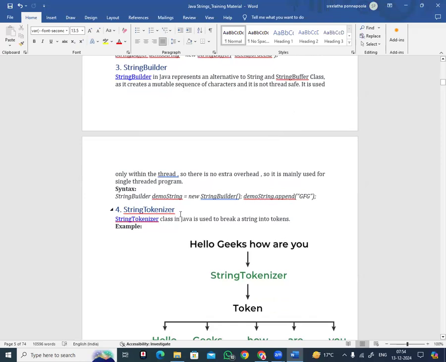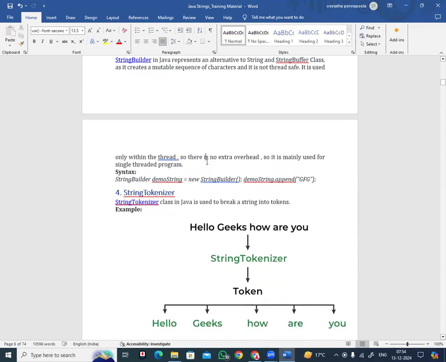It is used within the thread. It means single request only, not multiple requests. So there is no extra overhead. While using string builder, we are not sharing the string builder object. In a single thread only we are using it, for a single request only. That's why there is no overhead here while using string builder. So it is mainly used for single threaded programming.